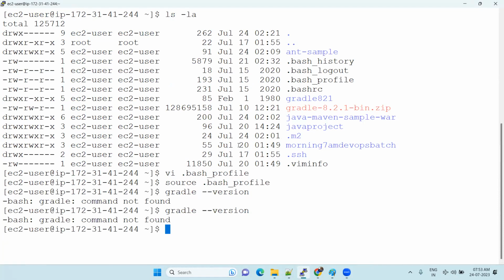Tomorrow I will show the Gradle related part. Tomorrow we'll set up the new Gradle and see the Gradle build steps, how to build a Gradle project. Any doubts, any questions on Maven and Ant? Anybody, any questions? Any doubts?